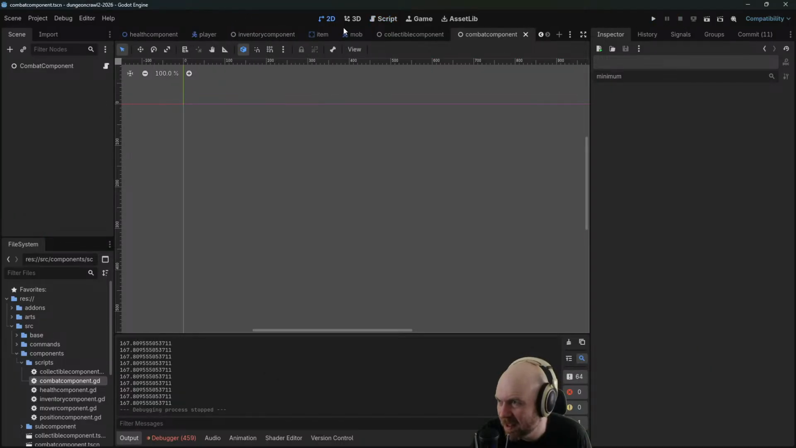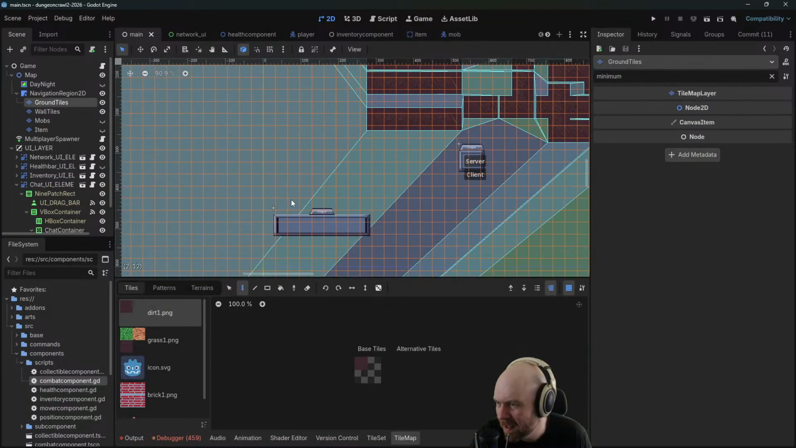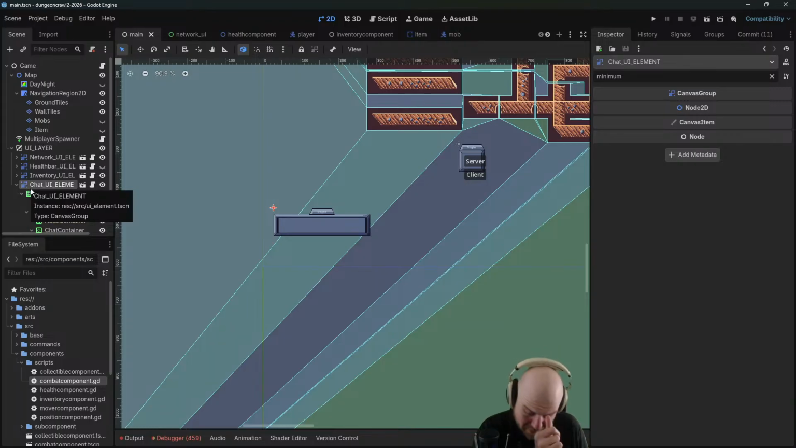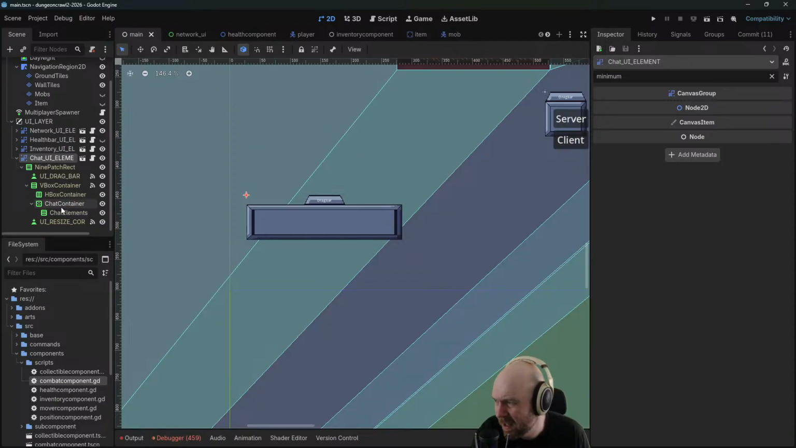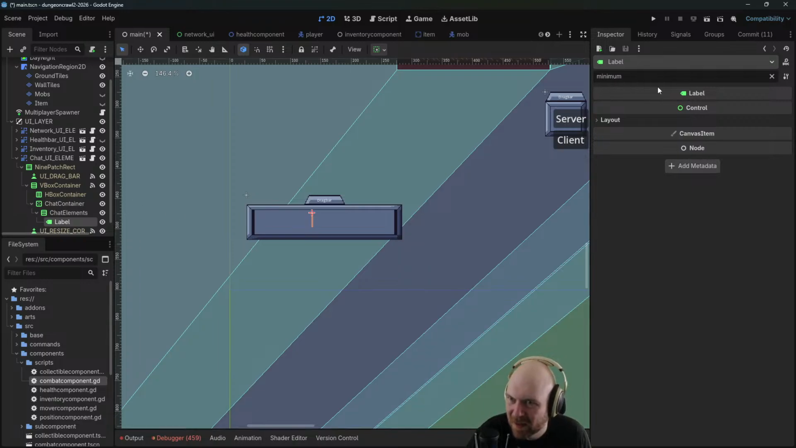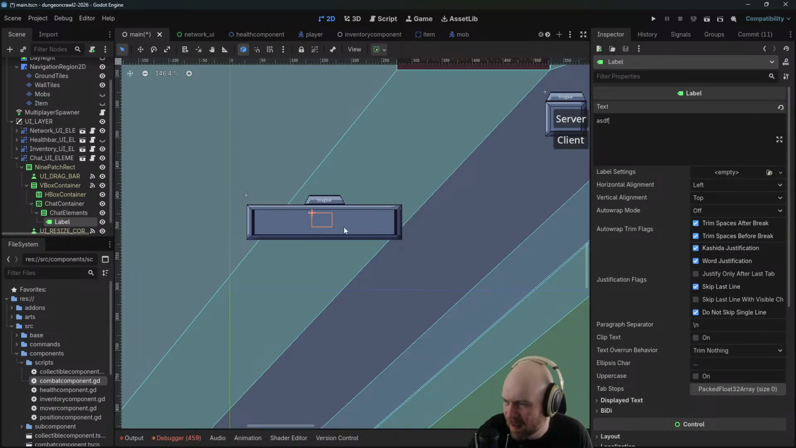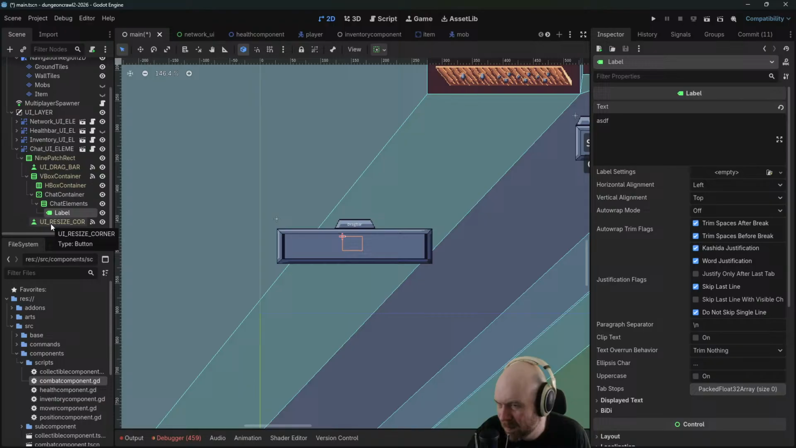We can test this theory out. Let's go to main. This UI is in dire need of being reworked. Let's try adding a label to this. What happens? It's not visible. Okay. Thinking, why would this be?